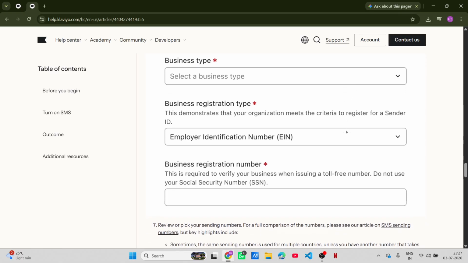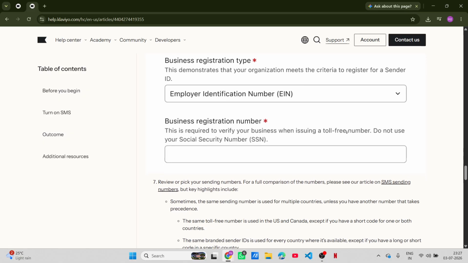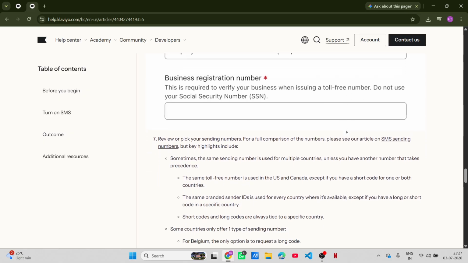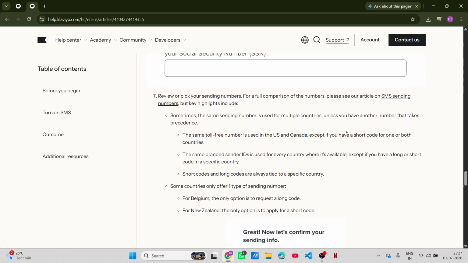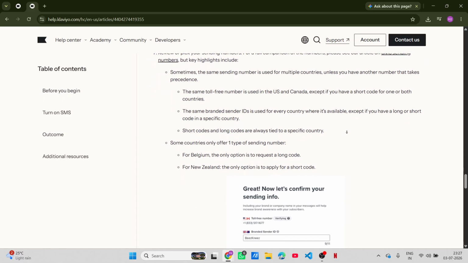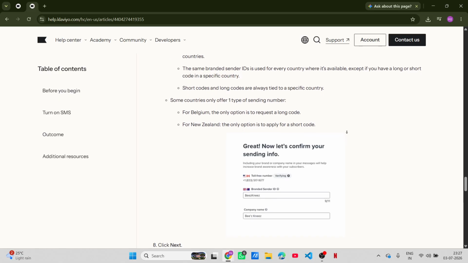Now let's create your first SMS campaign. Navigate to the Campaigns section and click on Create Campaign. You'll then see an option for SMS. Click on that and let's get started with crafting a message.